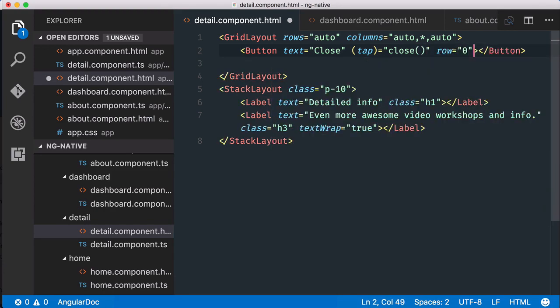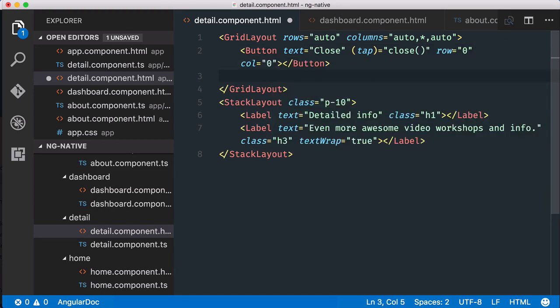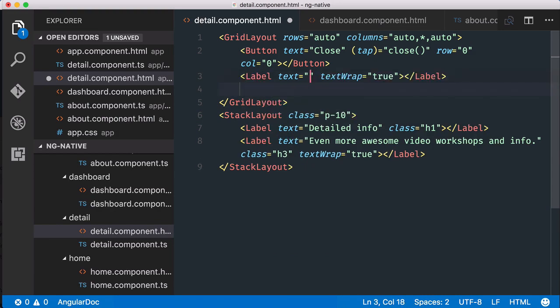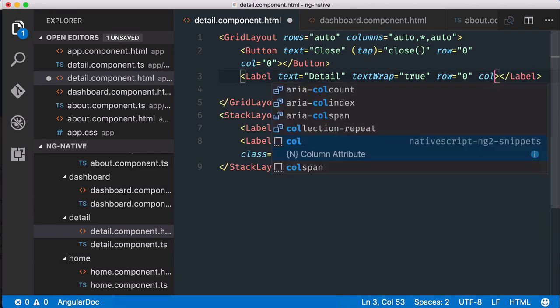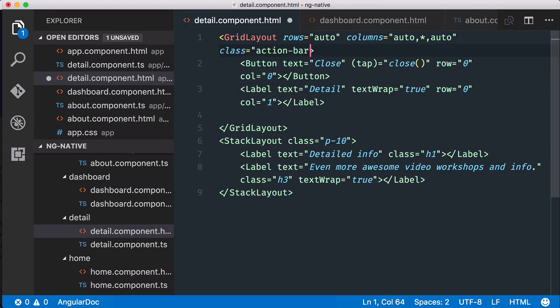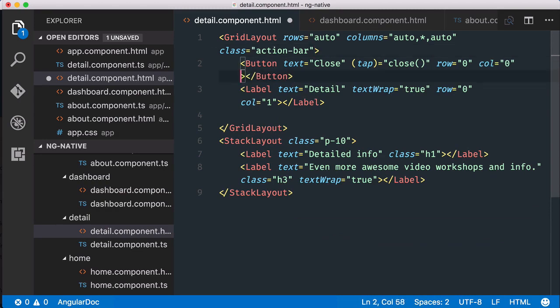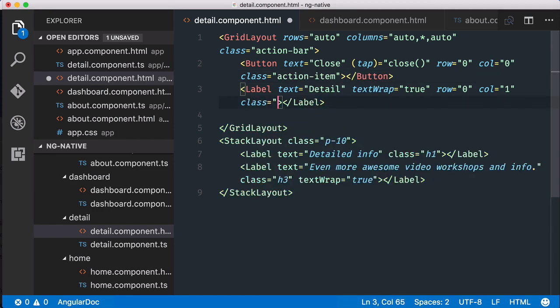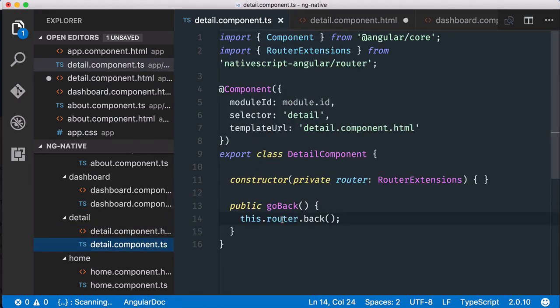And let's set its row position and column position. And then here we'll add a label and this will be our title detail. And let's add a row and the column position here. And let's class this as actionbar. This comes from the default theme installed, and we'll class these as action items, and this will class as actionbar title.